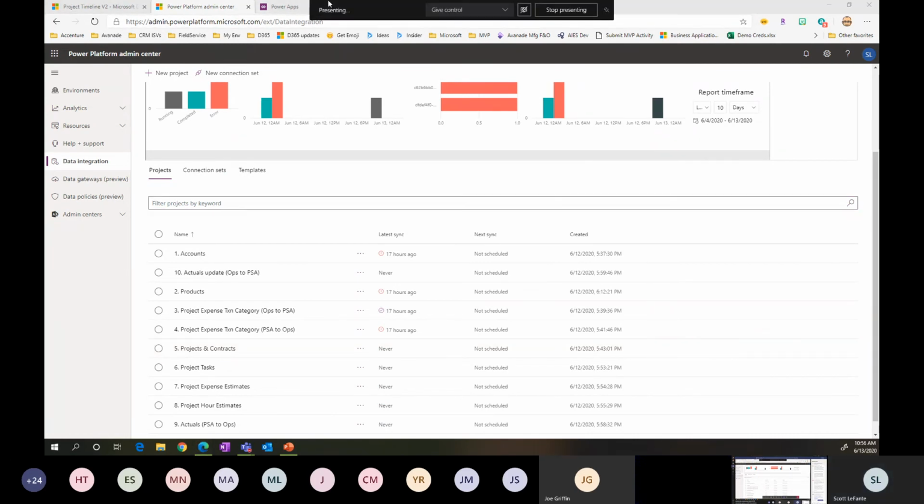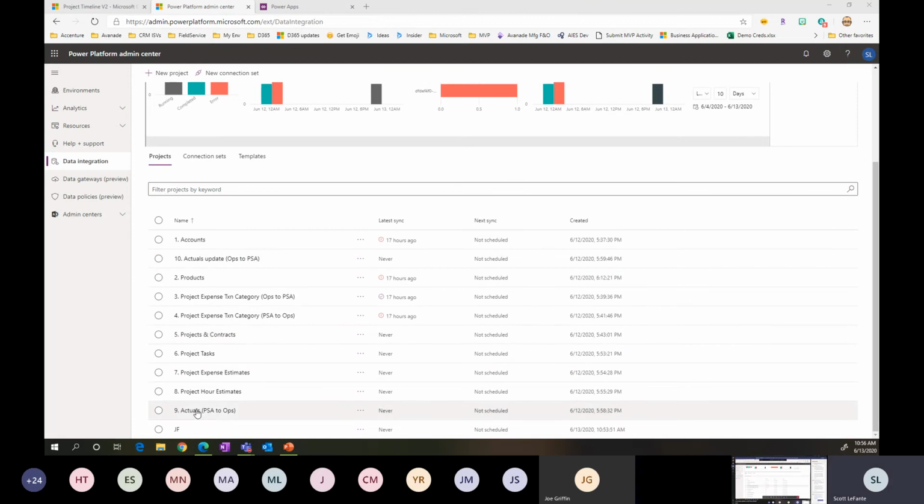And you can see here I have all the different orders. So accounts. I was doing products at one point. Products, you could have products in here, and that's fine. The transaction categories, again, those can go at any point in time. My projects and contracts, tasks, expenses, and then actuals, right? So you have a bunch of different details that again, I order them in the order that they should at least initially be synchronized.